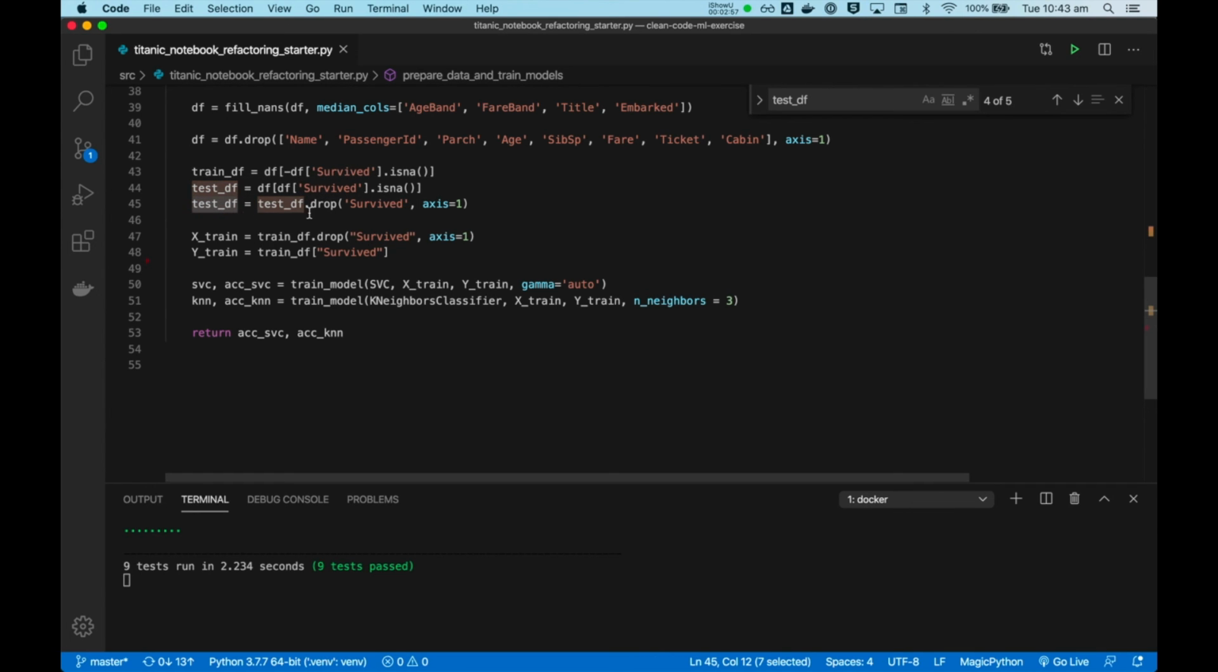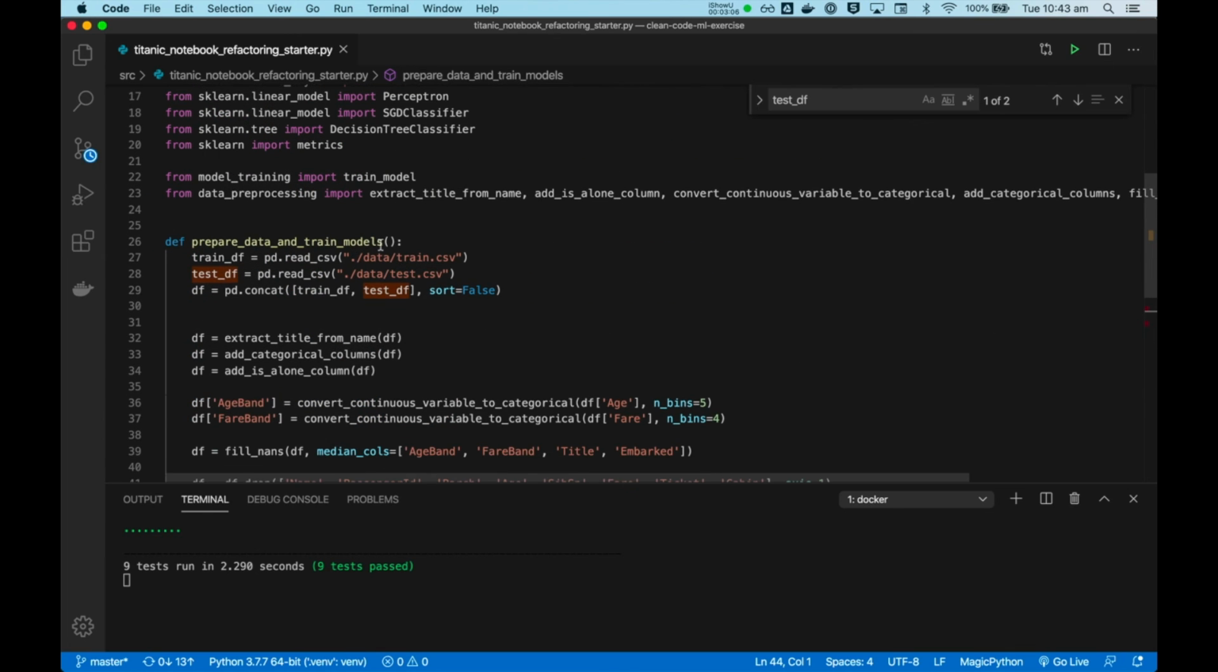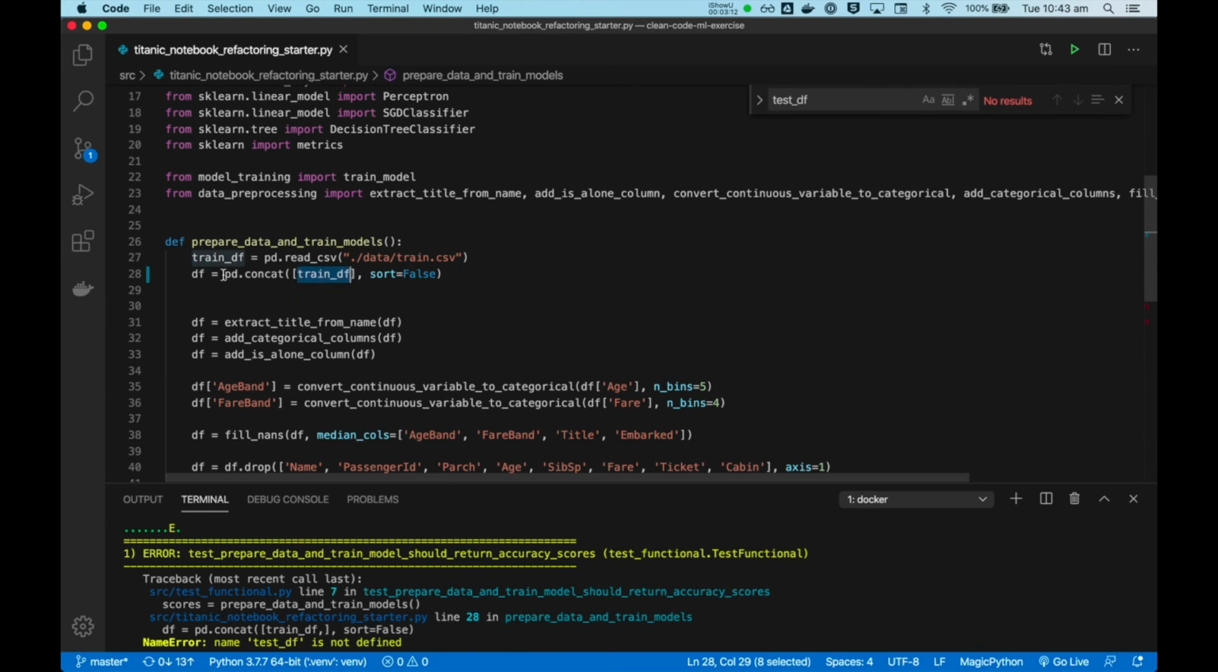But again, there's no ground truth here, right? There's no label, so we can't do anything with this testdf. So I'm going to remove these 2 lines of code as well. And this unused testdf, I'm also going to remove it. And now we see that df is the same as train df, so there's no need for this train df intermediate state.